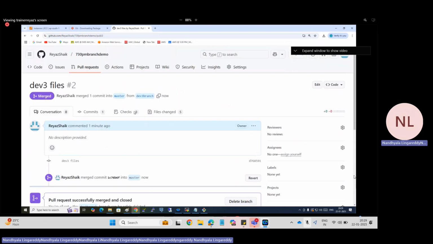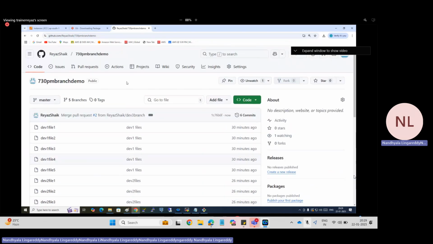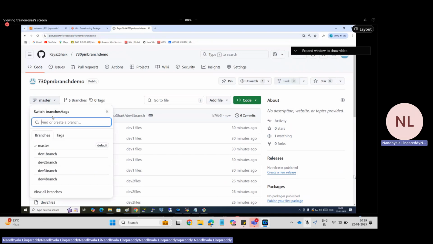Now it's done. So if I go to my repository, you should see day three also. Now everything is clear now. Is there any difference between all the branches? My master branch and all the branches have the same data or not? Clear?